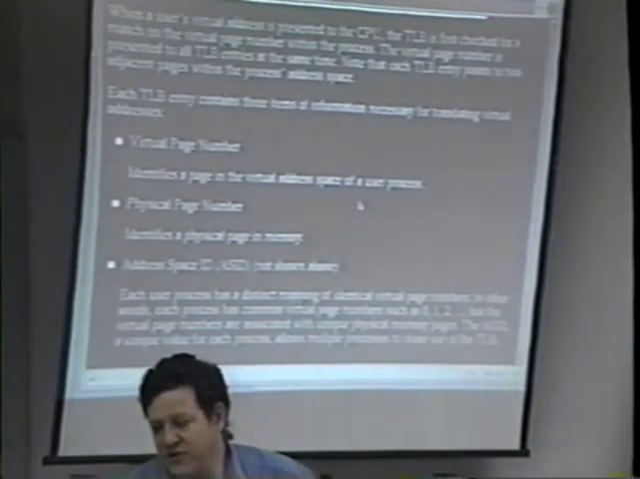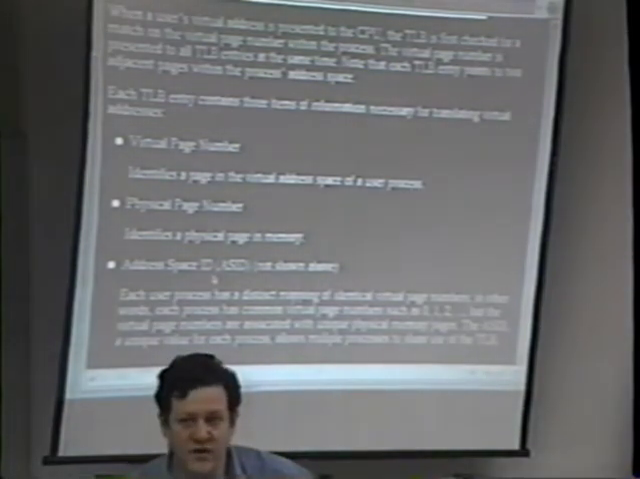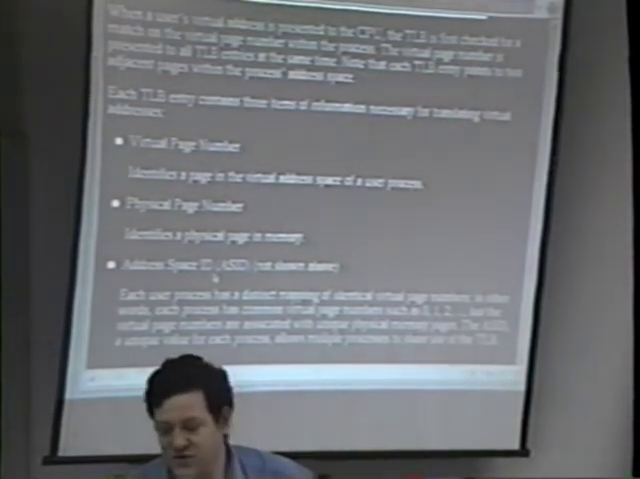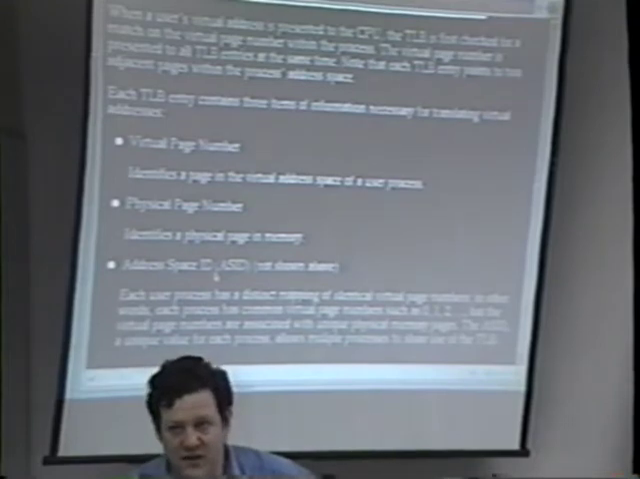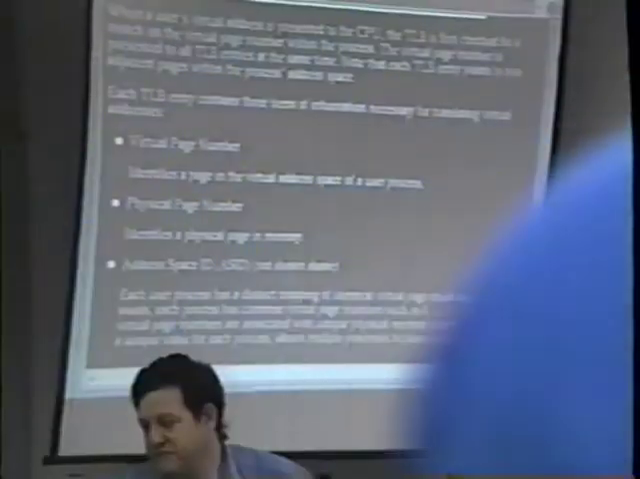So the TLB entry contains the virtual page number, the physical page number, and then what's called the address space ID. The address space ID is basically describing which node this particular page is on. There's also the NAS, node ASID, address space ID.